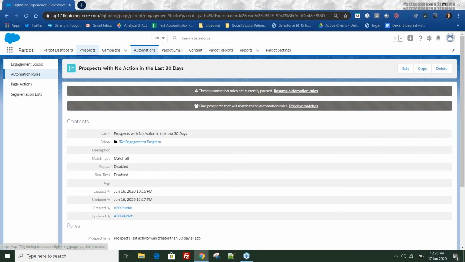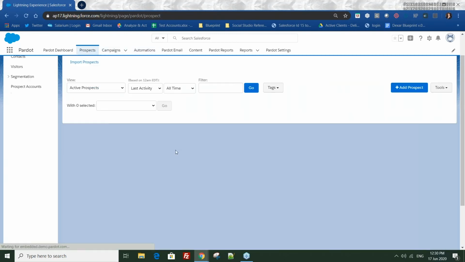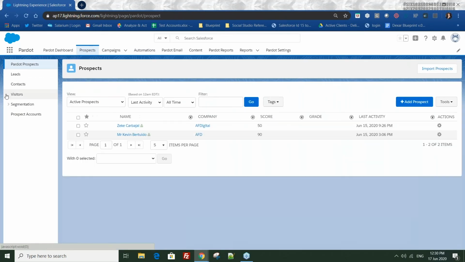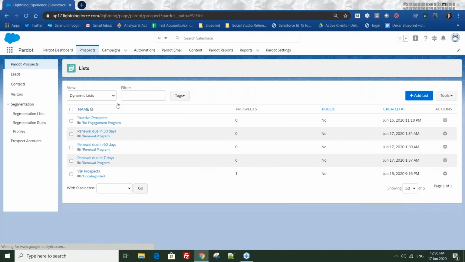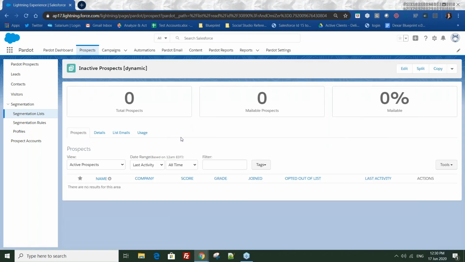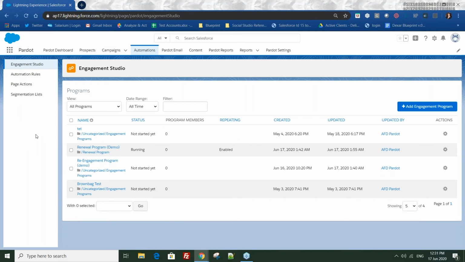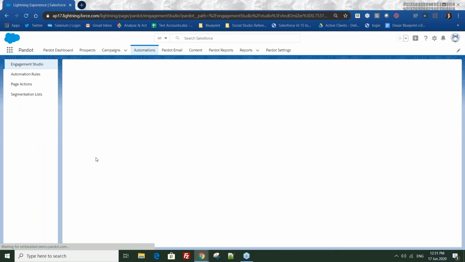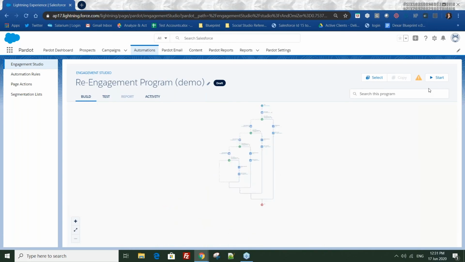Next, I'd have a dynamic list that gets all of these prospects that have been tagged as inactive. Right now I don't have any prospects flagged as inactive. And then once I have this, I can now set up the Pardot engagement program. So for the engagement program, I'll use the dynamic list that I've created as my entry or recipient list for that program.